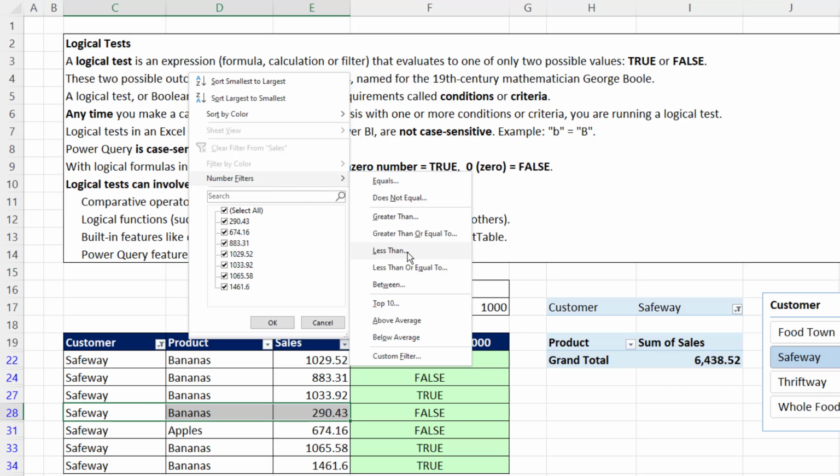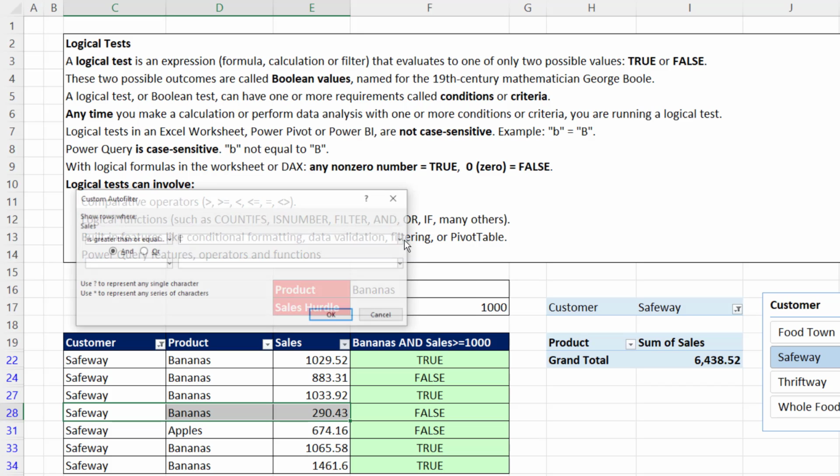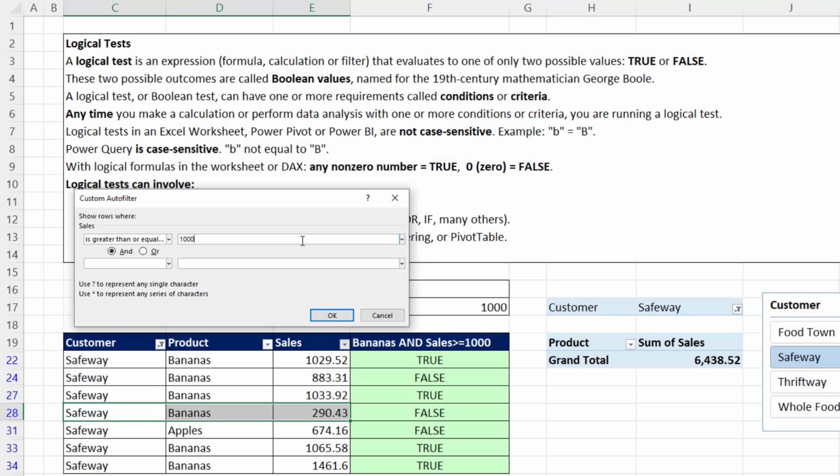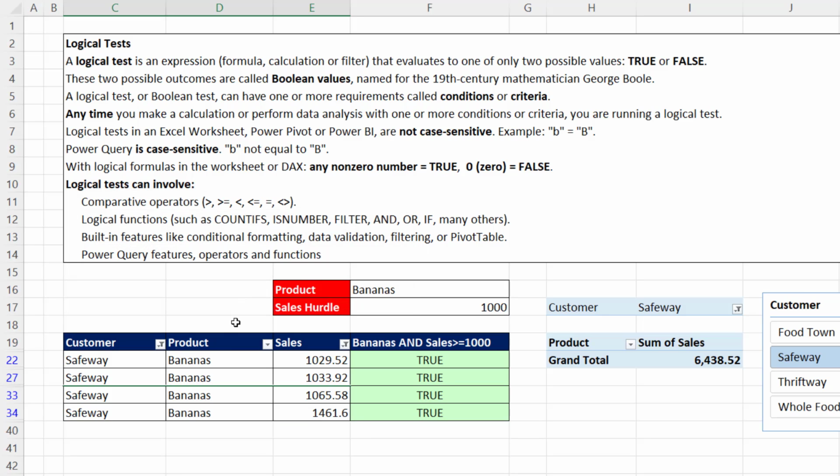And look at this. There's a bunch of filters, or these are all logical tests. And we're going to say greater than or equal to. And when I type 1,000, all sales that are equal to 1,000 or greater will be included. When I click OK, I filter this data set based on an AND logical test where the customer equals Safeway and sales are greater than or equal to 1,000.